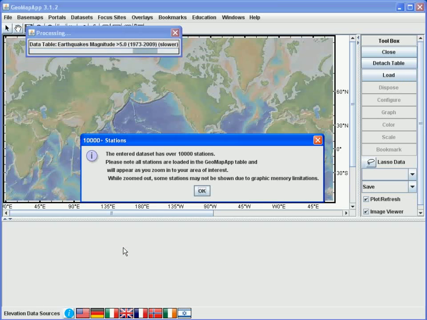This particular dataset contains a very large number of points, and GeoMapApp displays a window to alert us about this. At the global scale, a representative selection of the points will be plotted for display purposes. However, all of the records have been loaded and will be displayed as the user zooms in. So here, we just hit the OK button.